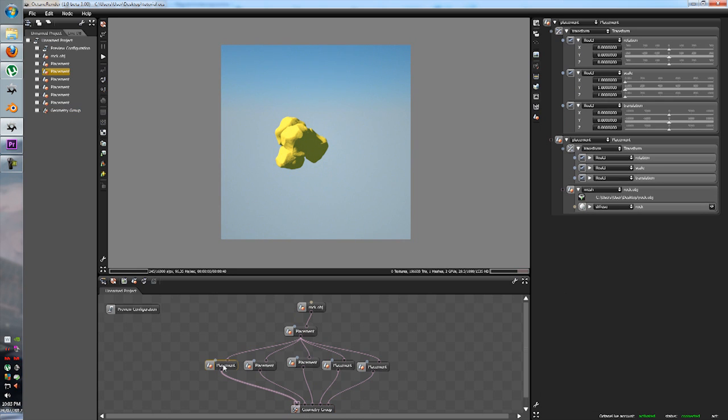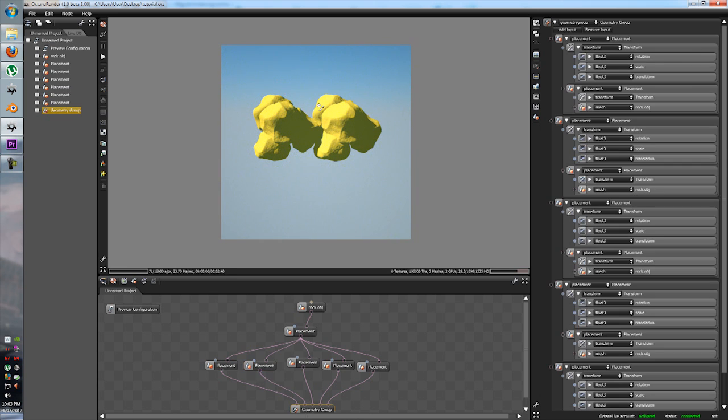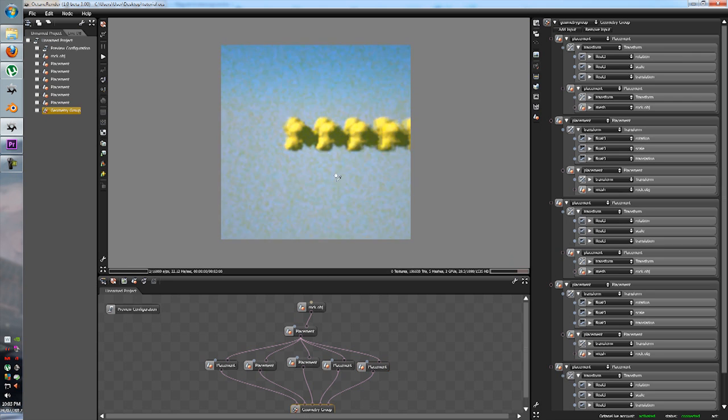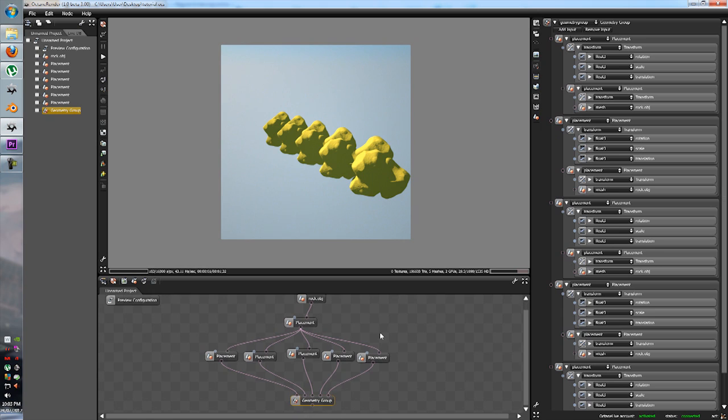So if you click this one, you can only preview this placement. If you click the second one, you can view the second placement on its own. If you click the geometry group, then you see 2 of them there. So let's change the other one. So this would be 4, 6, and 8. And as you can see, a full row of rocks.